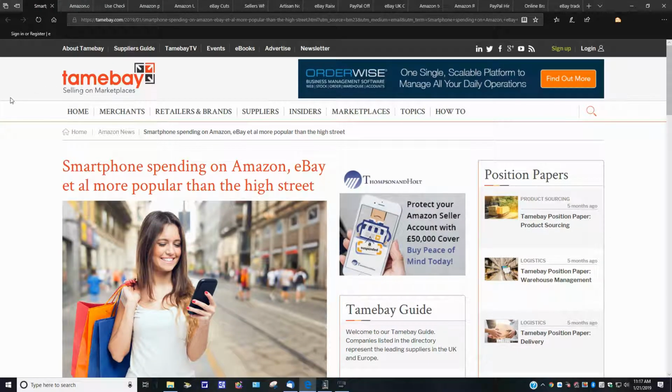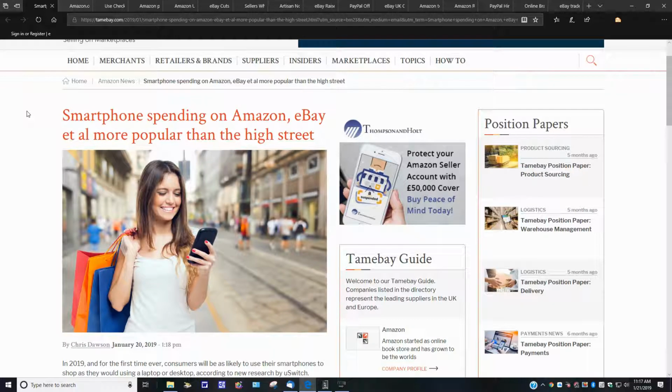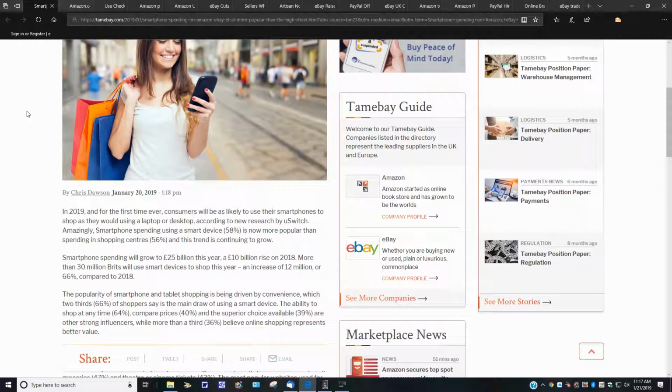Boy, oh boy. Smartphone spending on Amazon, eBay, Etsy, okay, is more popular than the High Street. This came out yesterday, January 20th, 2019. In 2019, for the first time ever, consumers are likely to use their smartphones to shop as much as they would using a laptop or desktop. According to new research by uSwitch, amazingly, spending using a smart device, 58%, is now more popular than spending in shopping centers.